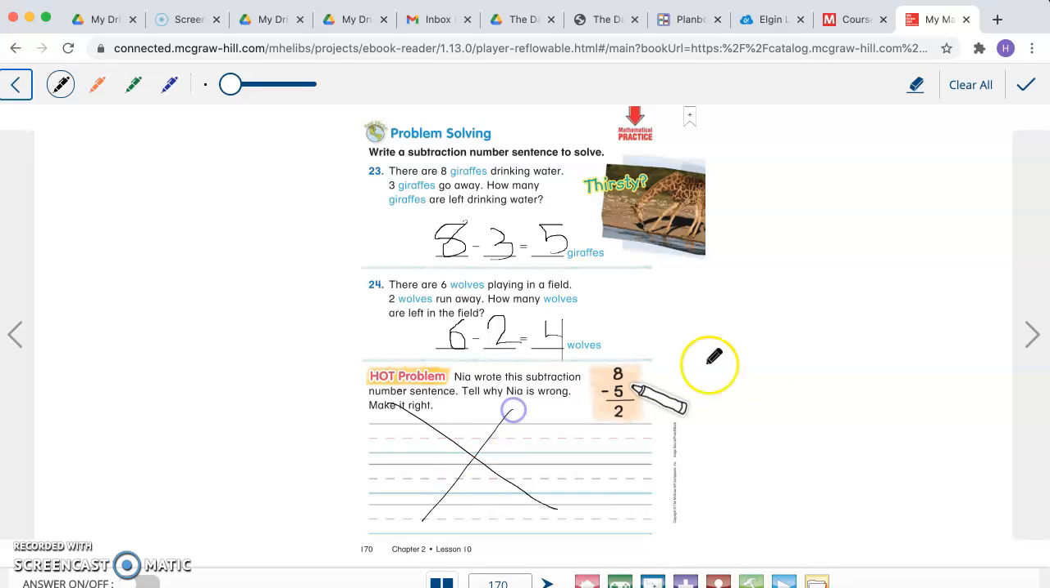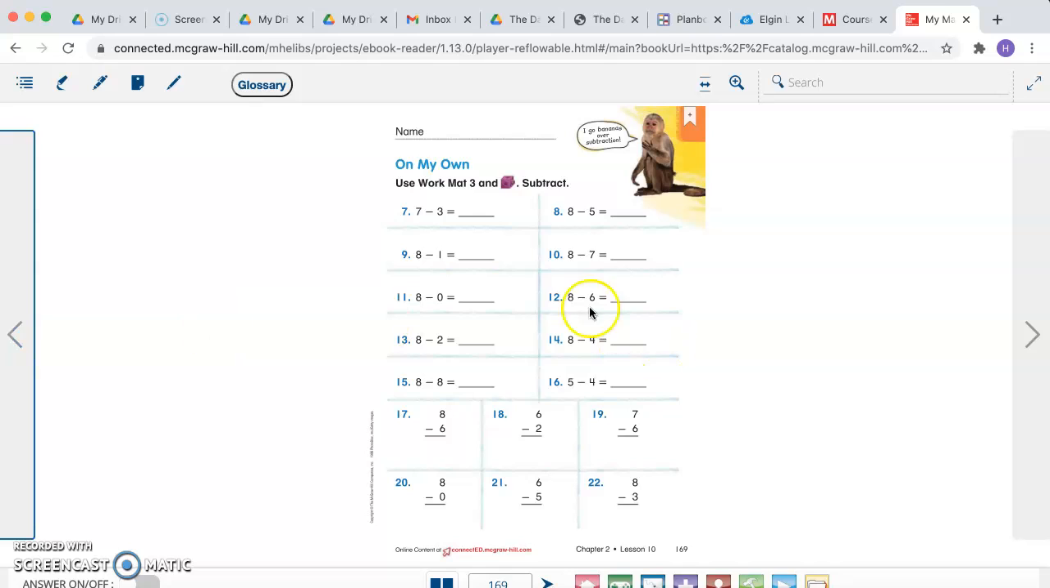Bring it up to me so I can see it. And then you can start on your math homework. I hope you guys don't have any trouble with this part right here. If you do, again, circle any ones you're having trouble with and I will help you.